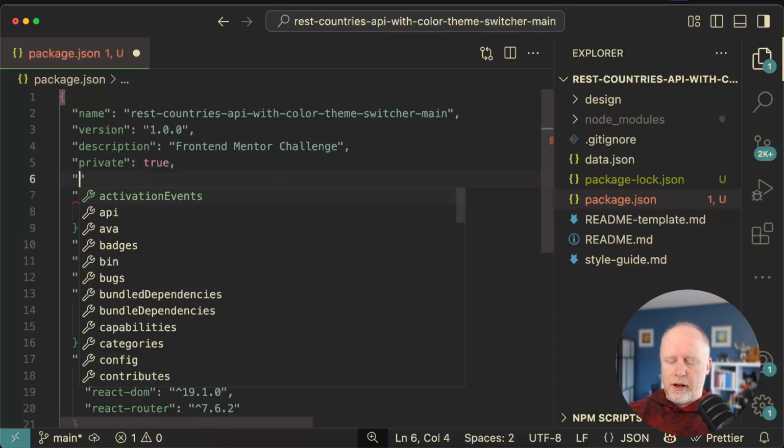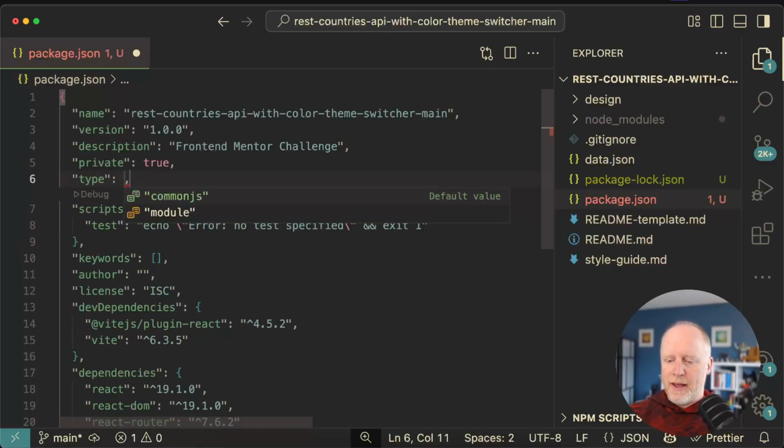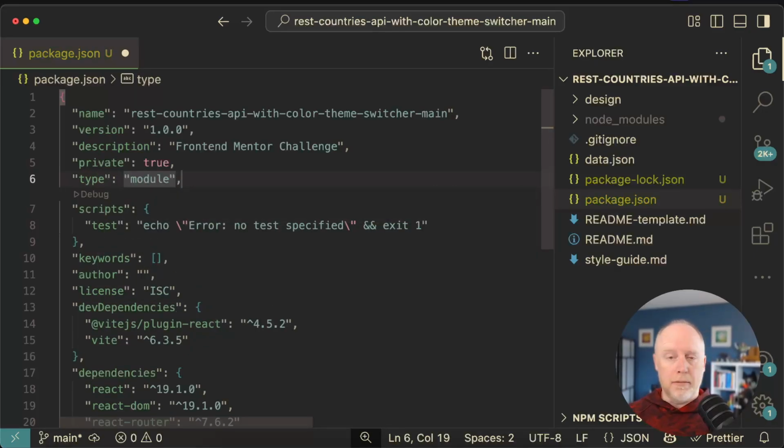And which one was it? It was type. That's type. There it is, okay? And type is going to be module. By setting it to module, we can use imports instead of requires. So Vite prefers that. We're going to do that right from the start.